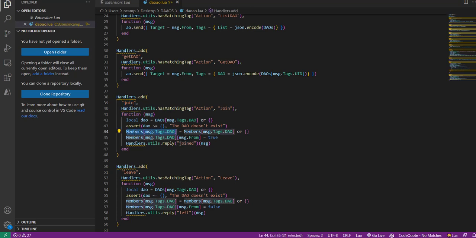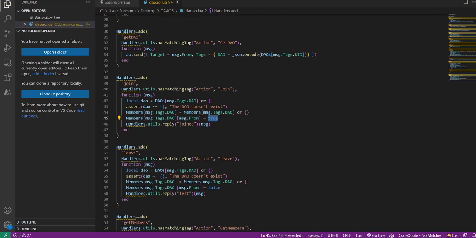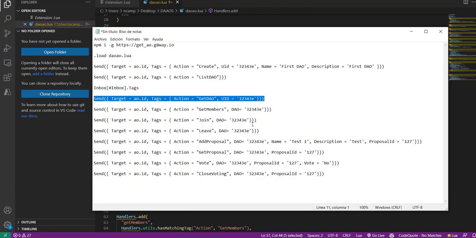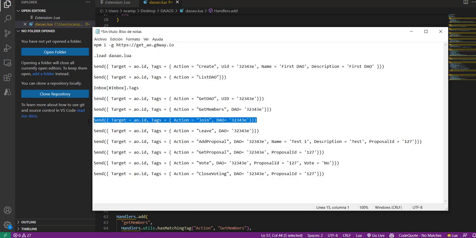I select the members and I add in the members structure this user ID, my user ID, and the value true. Why? Because we also have the leave method. If we leave this DAO, this value becomes false. I'm going to join.